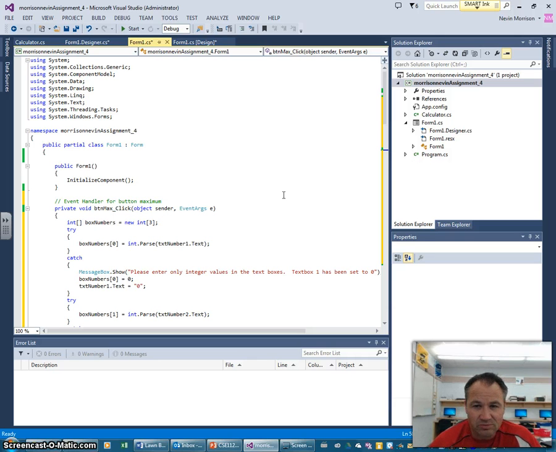Nice thing about C# is it's very, very similar to Java. Once you learn one C-based language, you're going to be able to learn a lot of C-based languages. So hopefully you learned something from this, and good luck on that final project.